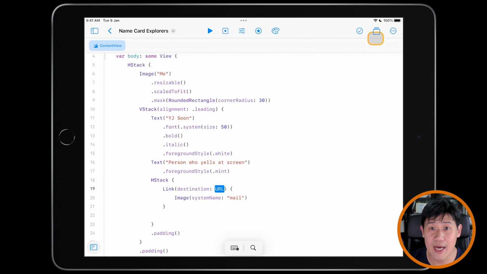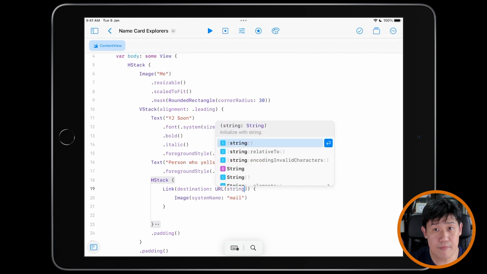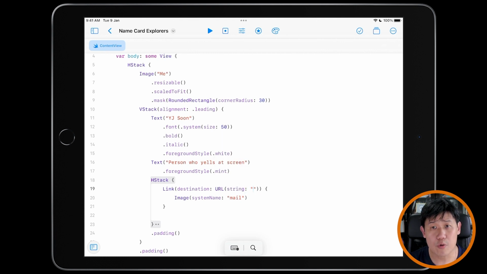Please follow along. I'm going to hide my preview because this is going to get really long, and type the following: URL, open bracket, string, colon, open double quotes, and type in the URL that you want to go to. So this is an email address. I'm going to say mailto:swiftexplorers@tk.sg. That's the email address that you can send emails to if you have questions about the Swift Explorers Challenge here in Singapore.